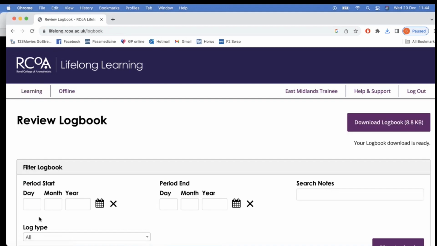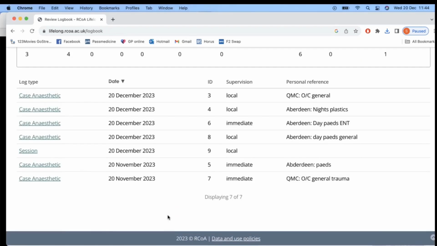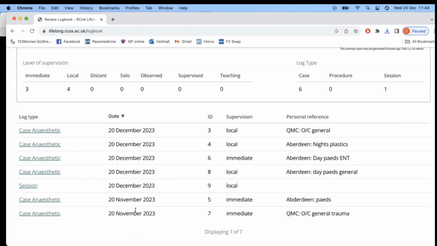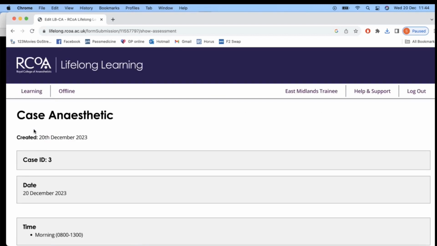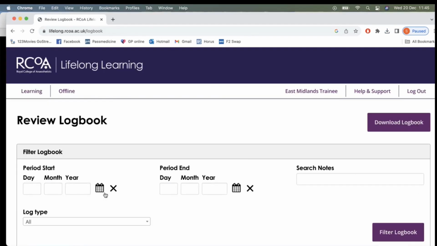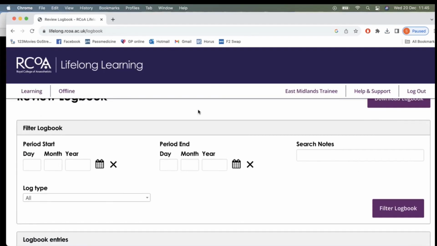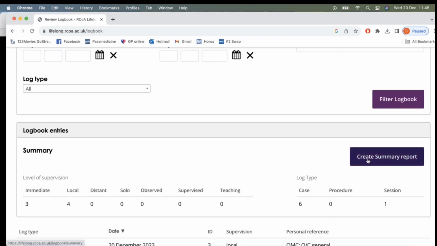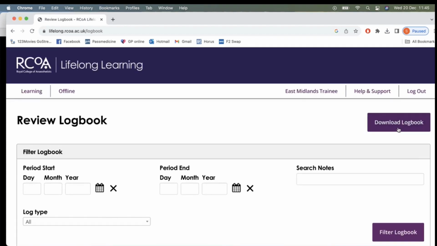If you want to see your logbook, you can click Review Logbook, and at the bottom you've got all of the cases that you've been involved in. If you want to see a bit more detail about a specific case, you can click the specific case like so, and that is where you see all the information about the case. Part of the Review Logbook page, we've talked about how to filter, and that can either then be used as that filter to create a specific summary report, which is just a quick glance, or to download a logbook, which will give all more details about your specific logbook.